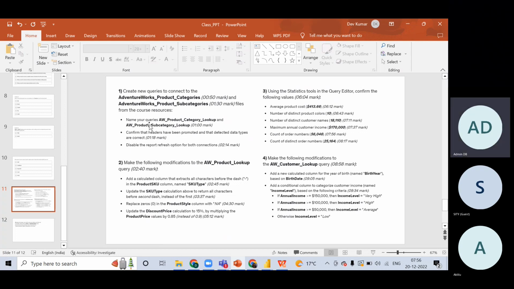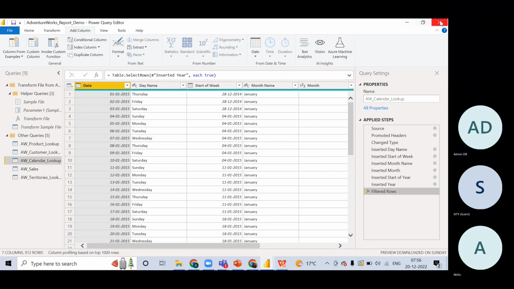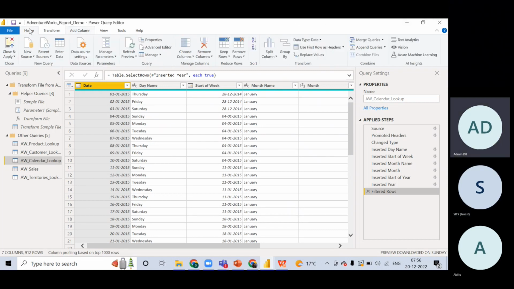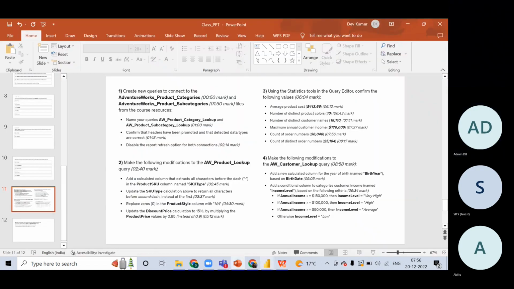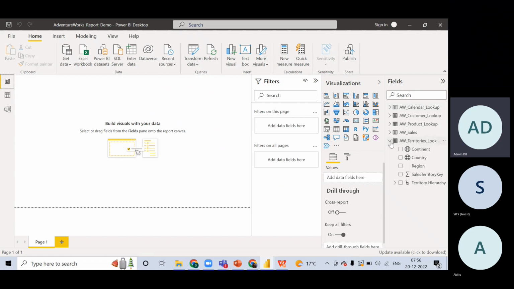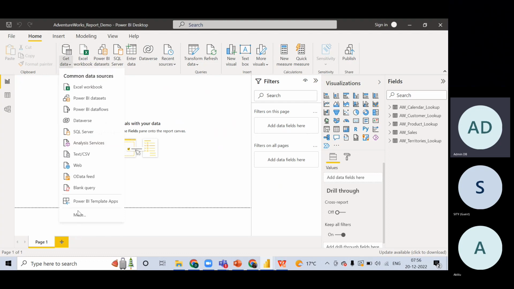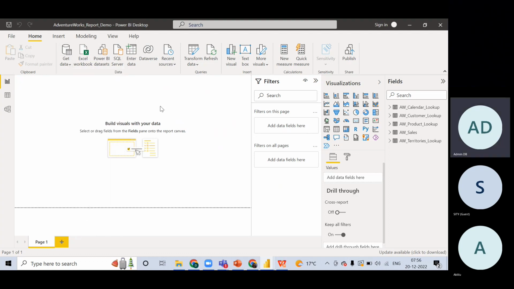So basically what they are saying is they want to actually create new queries: AW product category lookup and AW product subcategory lookup, right? So I will go here, home, only close and not apply. Okay, so now we have five data sets, right? I'll quickly pull the other category and subcategory.